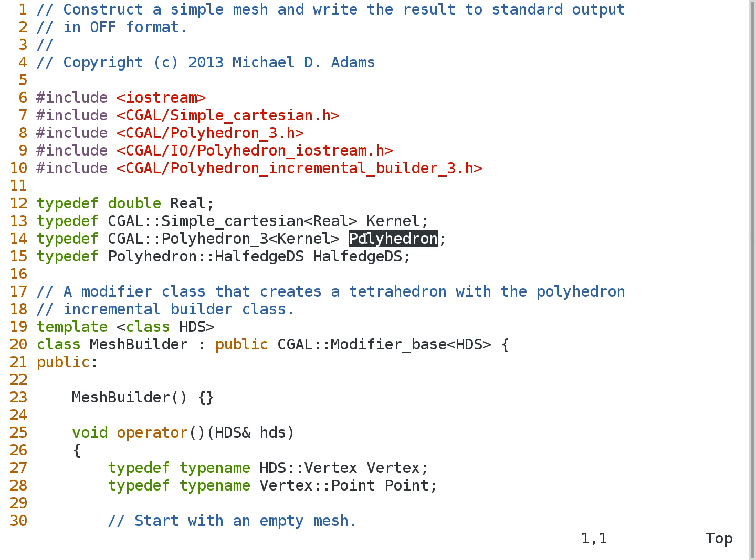The next type that we define is called polyhedron, which is simply a short form for the polyhedron 3 that we're going to be using here. And polyhedron 3 takes as a parameter the kernel that we're using, which is basically the type from the previous line. And then we have another type which represents the half-edge data structure that's used by the polyhedron class that we're using.